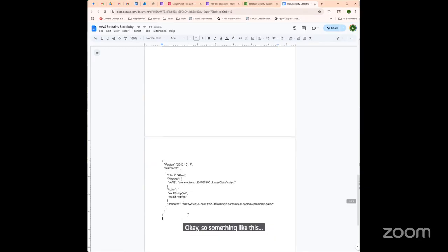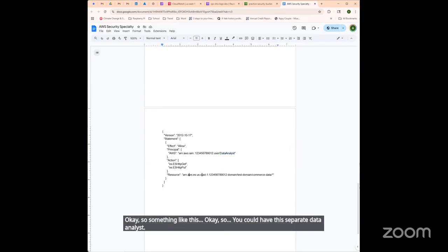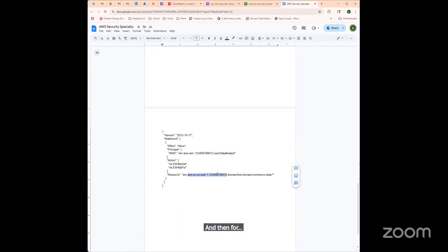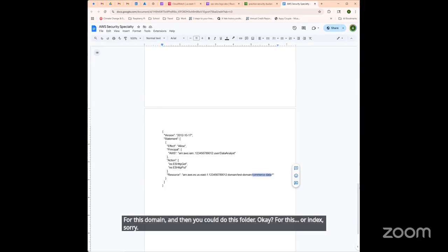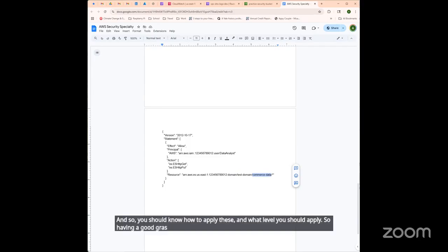Okay. So something like this. Okay. So you could have this set for data analyst, and then for this region, for this domain, and then you could do this folder, okay, for that specific, or index, sorry. And so you should know how to apply these and what level you should apply. So having a good grasp of IAM really helps.